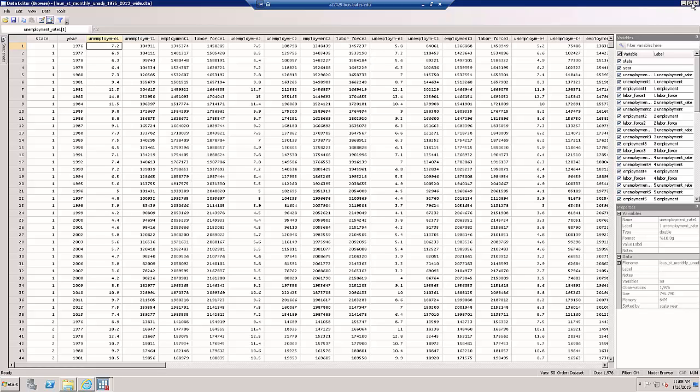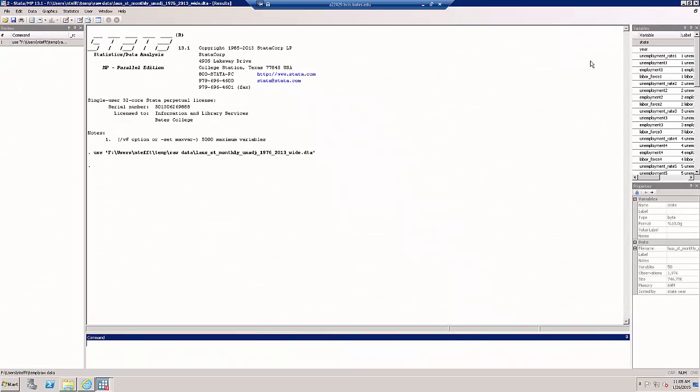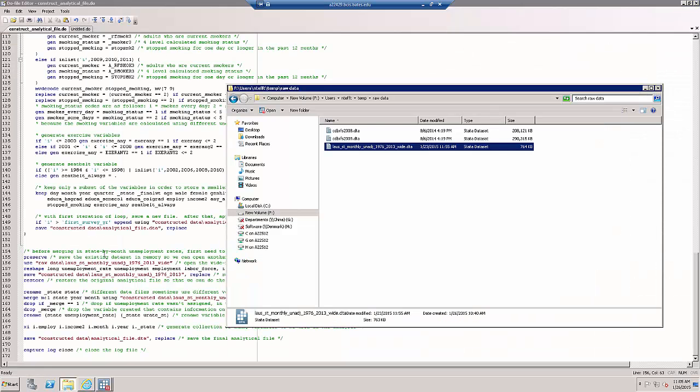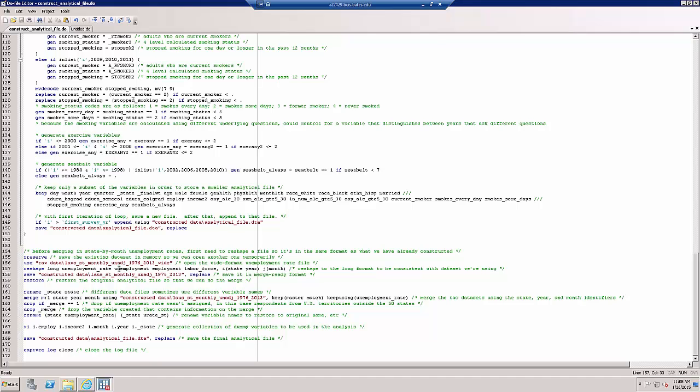All right, so we need to transform this file. The way that's going to work is it's going to use that file, open it up, and then reshape it into a long format. That's going to be consistent with the data set that we're using. Then we're going to save that as its own file right here, and then we'll be able to merge it in after we restore the original data set.